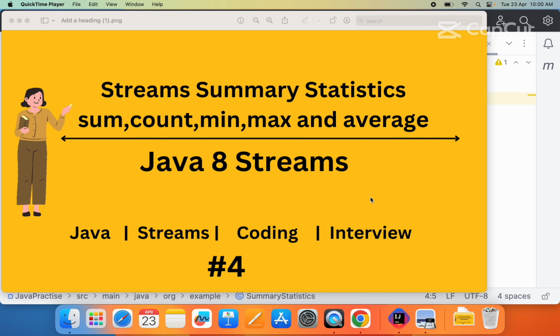So in today's tutorial we are going to talk about the summary statistics. What is the summary statistics? What are the fields available and how efficiently can we use this? This is part of Java 8 streams. As you know, from there on lots of different methods are available in streams. So let's see what we can learn today.